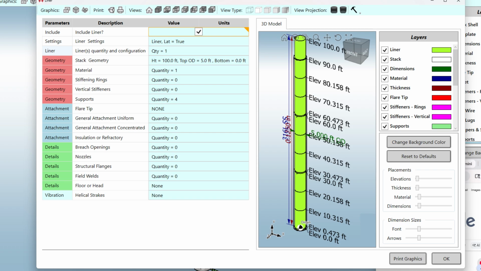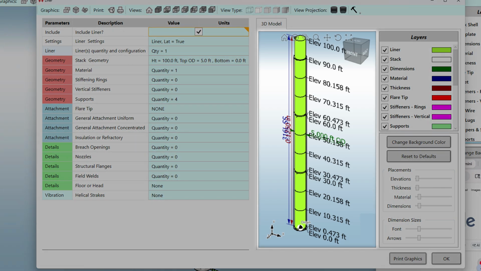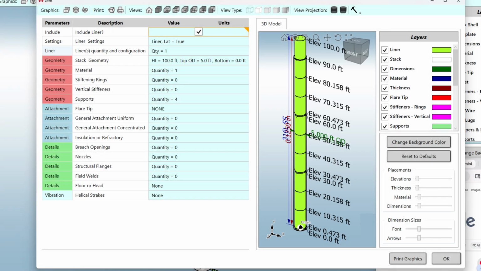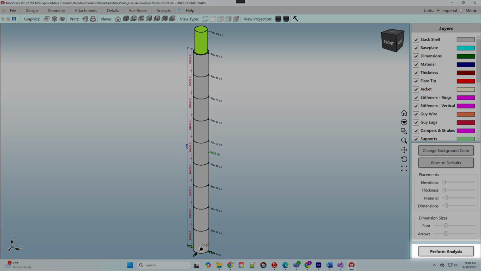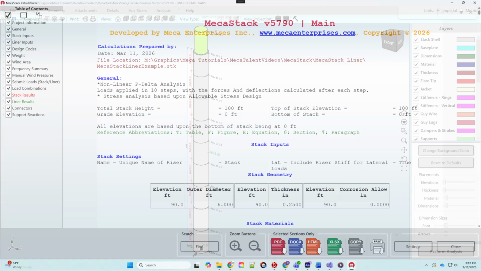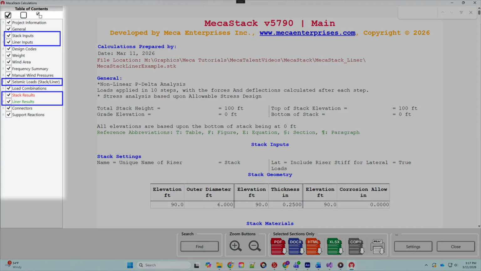When the riser is complete, you will see a graphic representation of the liner with the main stack transparent so that the liner can be viewed. When the liner is saved, the main graphic is then updated to include the liner. When the analysis is performed, the output then segregates the results from the main stack and the liner. In this example, the names of stack and liner were assigned, and so the output uses that same naming convention.